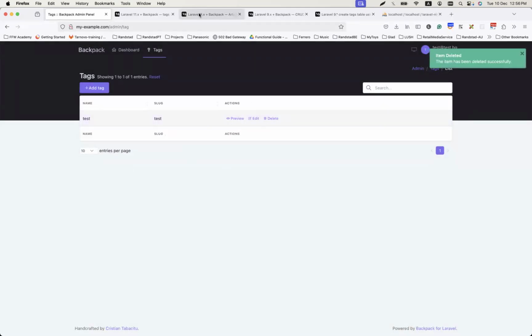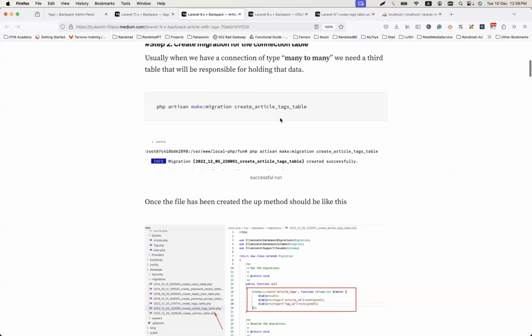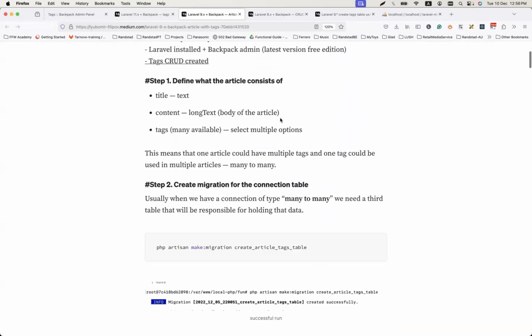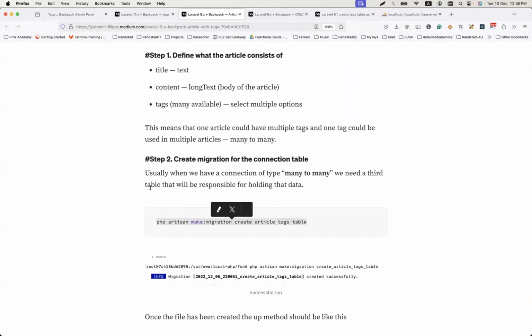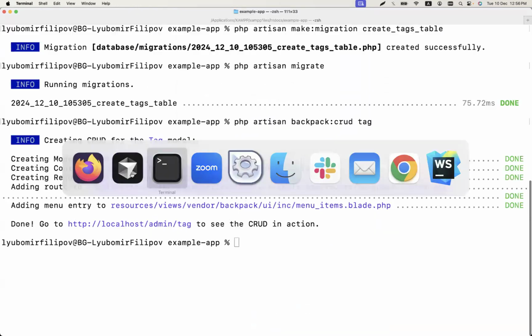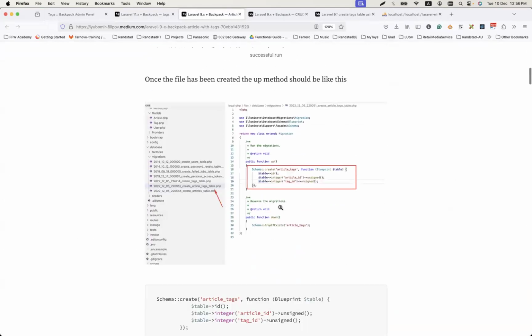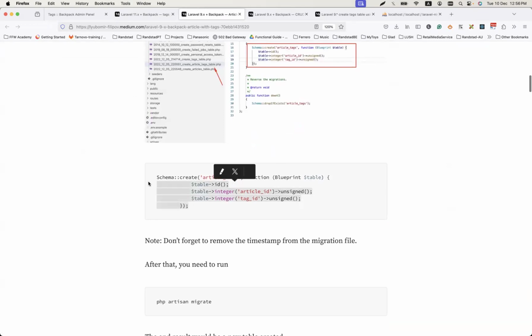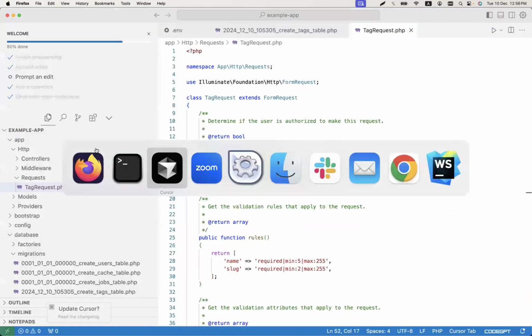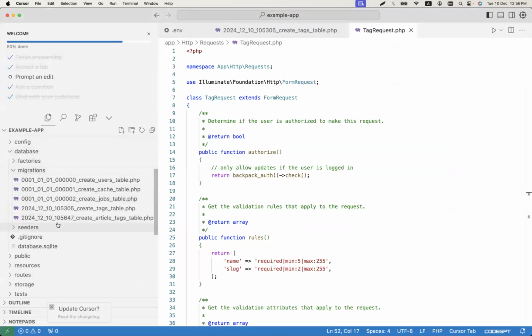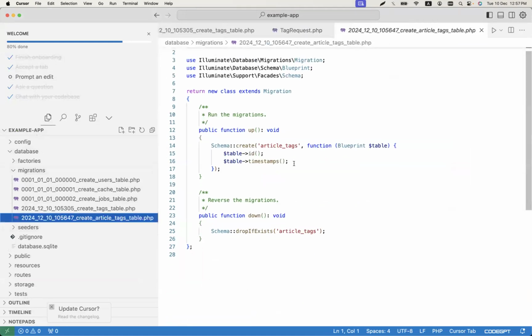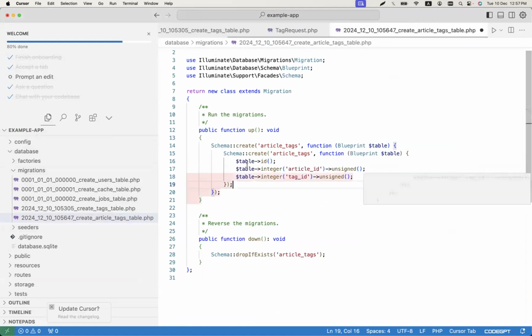The next thing that I want to do is create the actual article. But as the connection will be many to many, before creating the article, we need to create a connection table. In this case, it will be the article tags table. The article tags table consists of a couple of fields. So I'm going again to database migration, opening it, and I'm adjusting the fields of the new table.